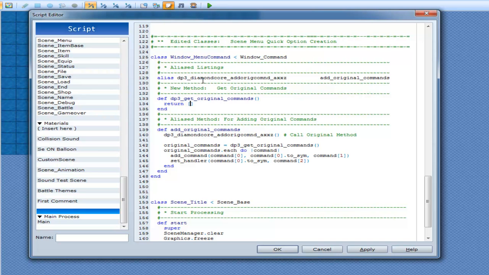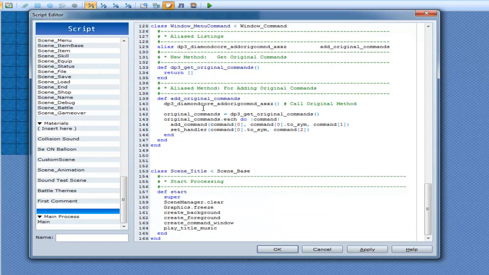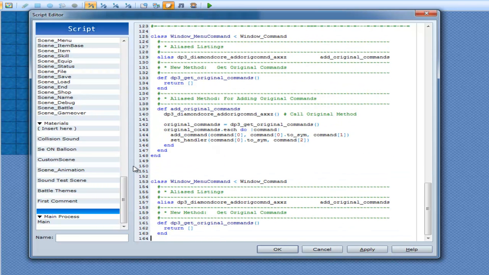So I'm going to copy this thing here. I'm going to put it down here. We don't need scene title anymore. Go away. And so now we're just going to alias it twice. We're going to alias it twice. Okay? So that's deep3, get original commands. We're going to alias that. So the fact that I'm not actually going to alias this for real, I'm just going to have crappy names. So PK. Okay? And yeah. I'm going to have PK there. Then what I'm going to do is I'm going to have return.